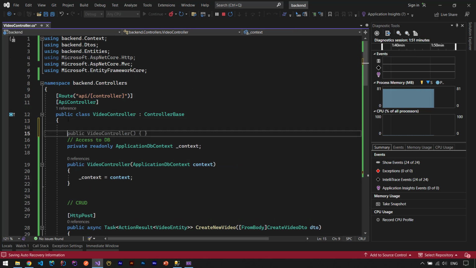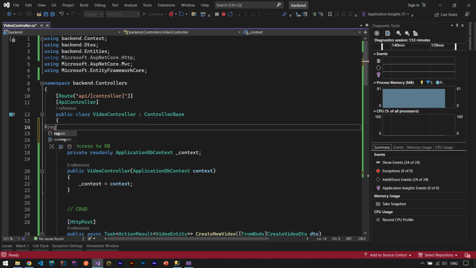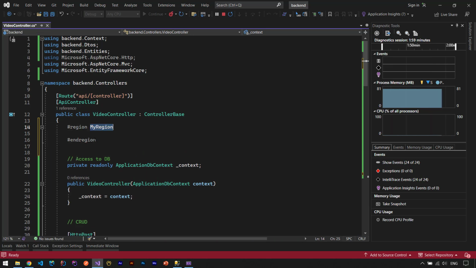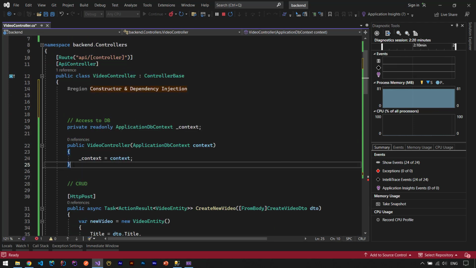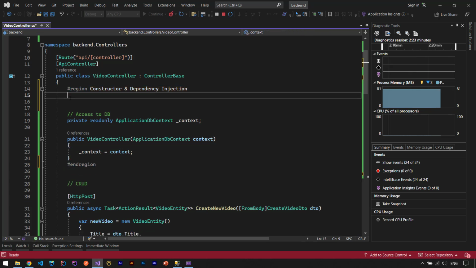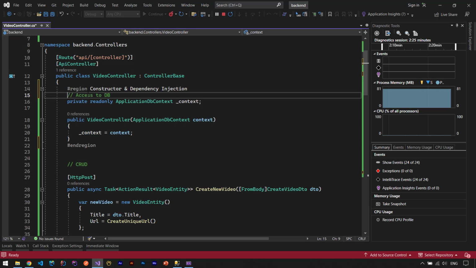Let me show you. The first thing is you need to write region, and you can see that if I press tab twice, it creates a new region for me. You can use any name you want. For example, for this section, I say constructor and dependency injection. Okay, this is the name of my region, and I cut this finishing end region and put it here and delete these lines. Don't need them.